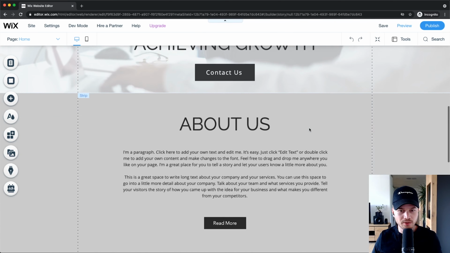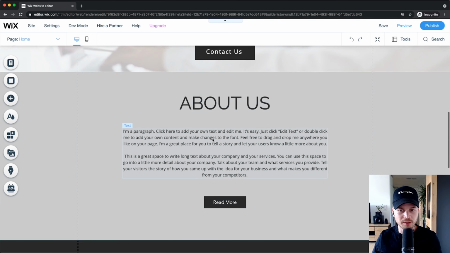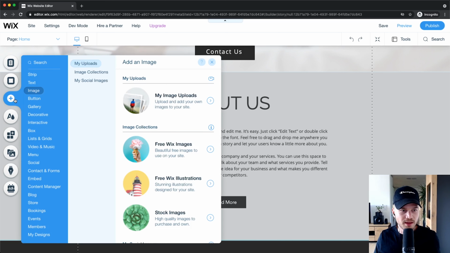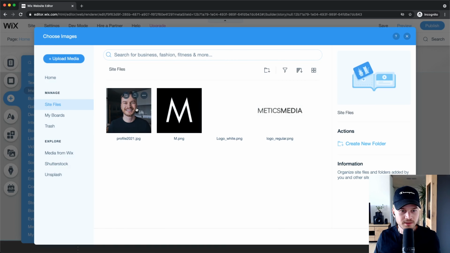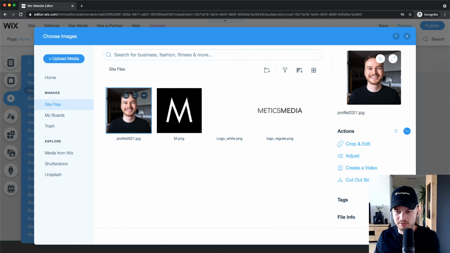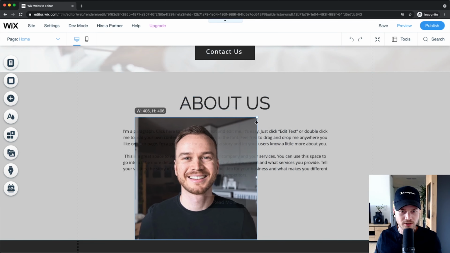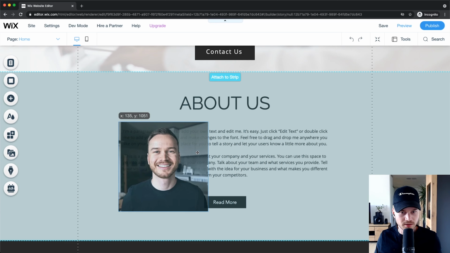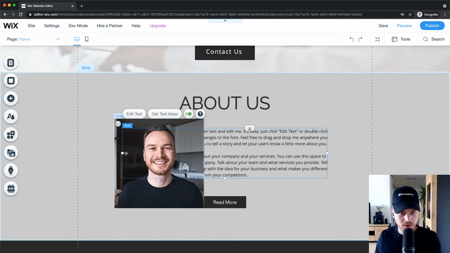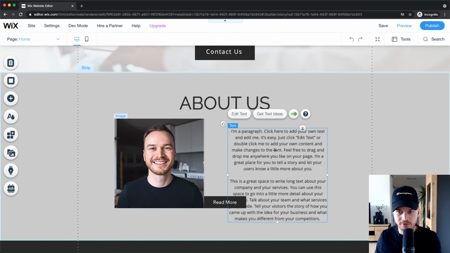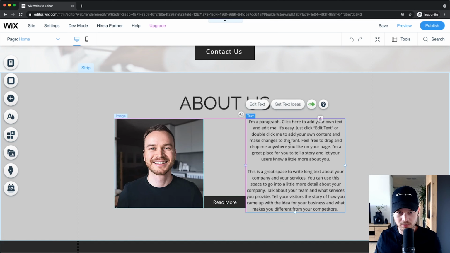Then let's scroll down a bit and move on with the About Us section. Let's say we want to add an image of ourselves here. Again, all we have to do to add an element is go to add on the left side. Then I'm going to choose image right here, go to my image uploads, and in this case I would add an image of myself, click on add to page. And then I'm going to make it a bit smaller by dragging out the edges and placing it here. Obviously, I also have to decrease the size of this paragraph right here. Just make it like this.